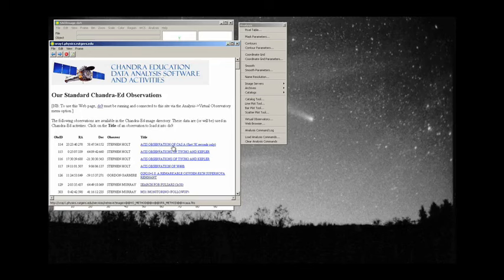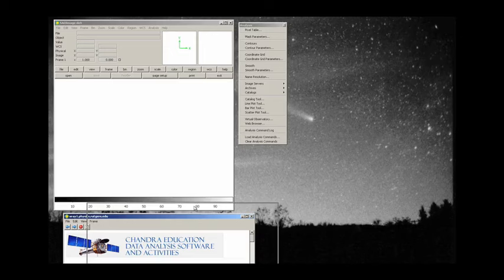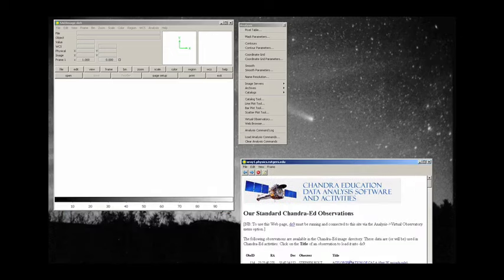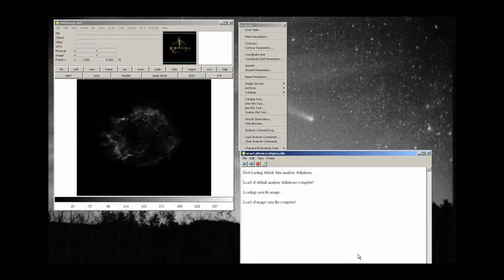This was the first light that Chandra ever saw when it was launched over a decade ago, and it consists of an observation of a supernova called Cass A. And I'm just going to move this over a little bit so you'll see that something is going to be happening in the window. Okay, we're going to click on the ACIS observation of Cass A. And there it is, displayed in black and white.